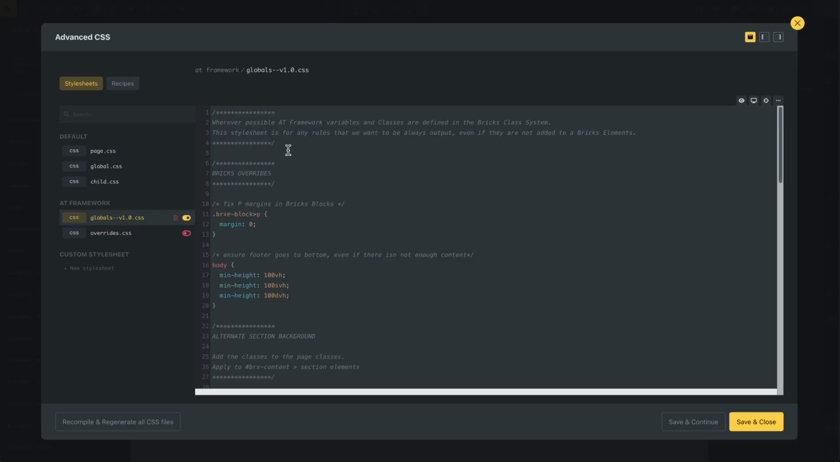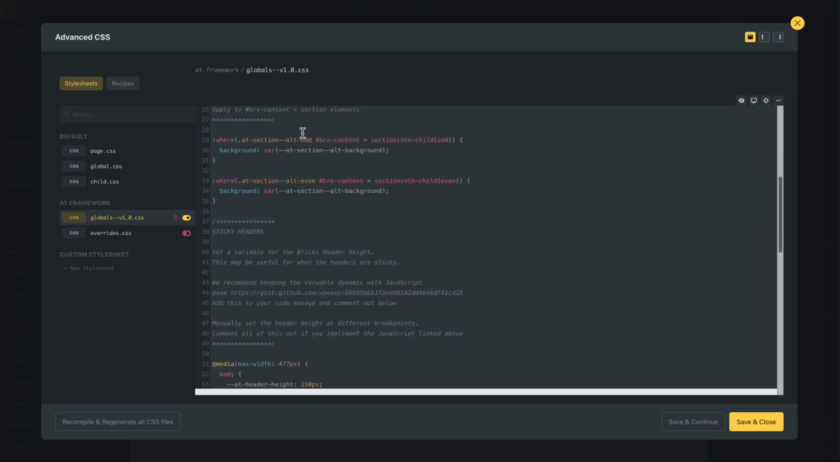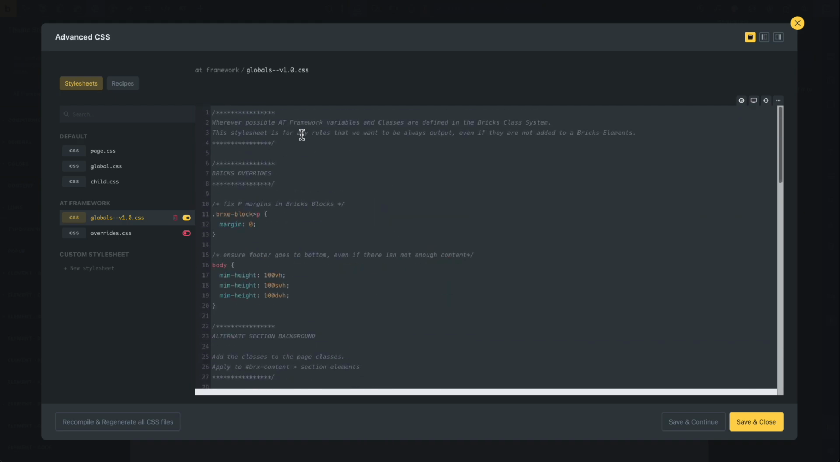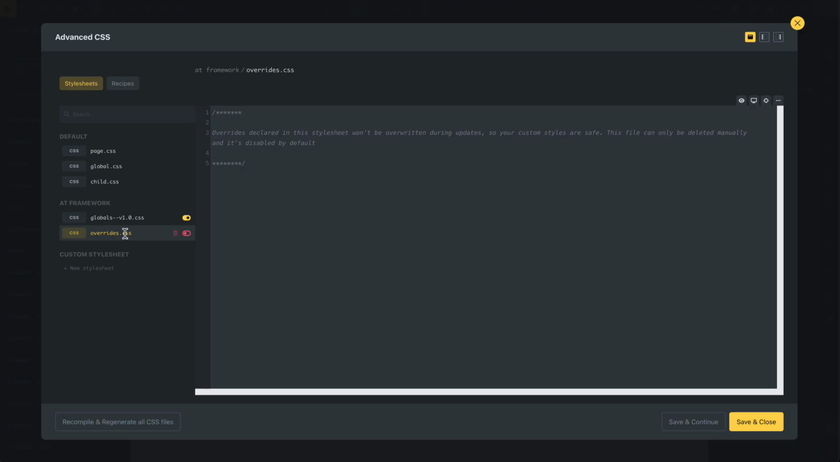So that's here. It says here basically that these are just a few things that are loaded, just some constants, and you'll see that very few items here. Okay, and then if you want to override the framework itself, you can put overrides in here. CSS that you put in here will be kept between updates to Advanced Themer or Bricks, so you won't lose those. You can add those in here.